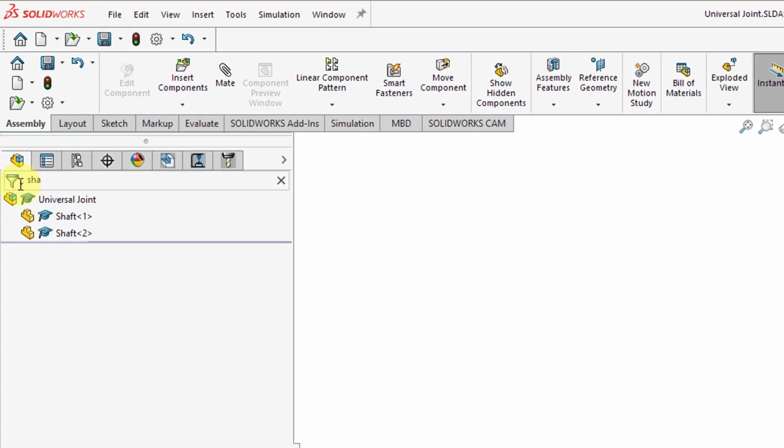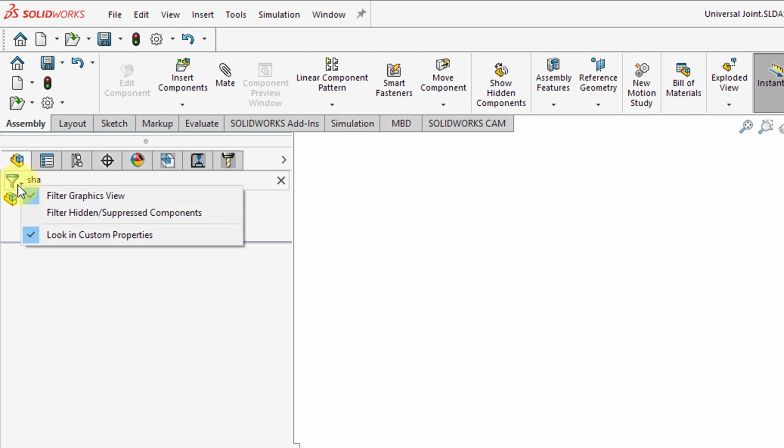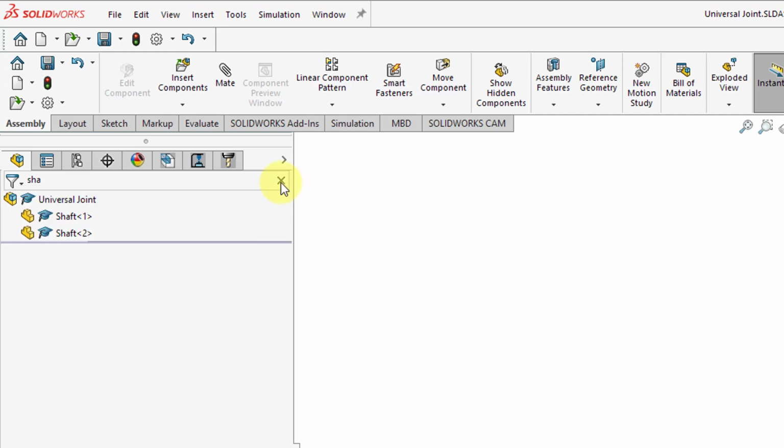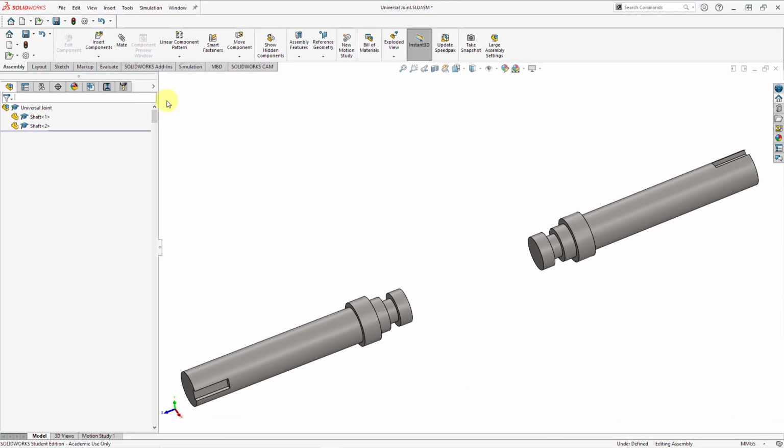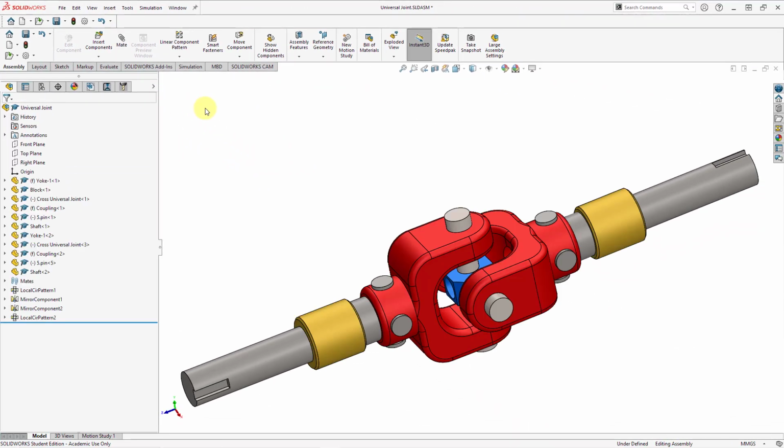And next to the little field where you enter the filter, there is a drop-down arrow. And here we have the option to filter the graphics area, and one that's not checked is filtering hidden or suppressed components, and also it is looking in the custom properties. And if you no longer want the filter applied, hey, just hit the X and then deselect, and all the other components end up coming back.